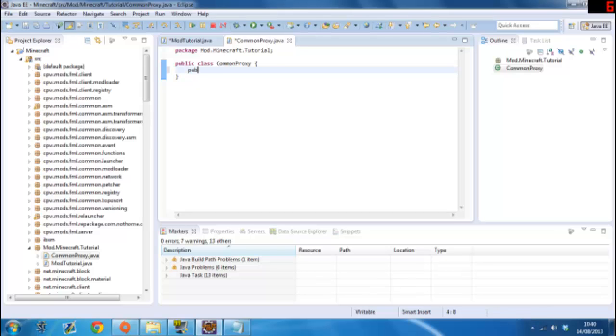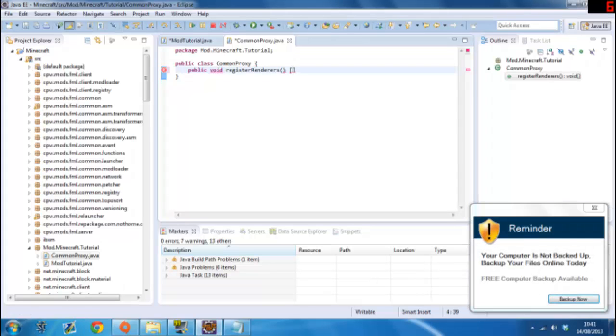You need to type in public void registerRenderers, and then put two brackets at the end. And I don't know why I'm getting an error here. Oh yep, sorry, and then you need to put a space, a bracket like that, and press enter in the middle. No? Oh sorry, wrong type of bracket. I always get confused with these two brackets here. It needs to be that bracket there. And then just press enter and everything's done. So that's your CommonProxy class.